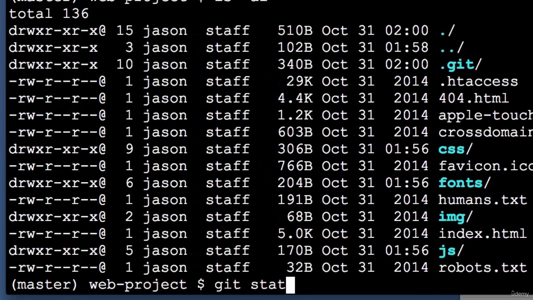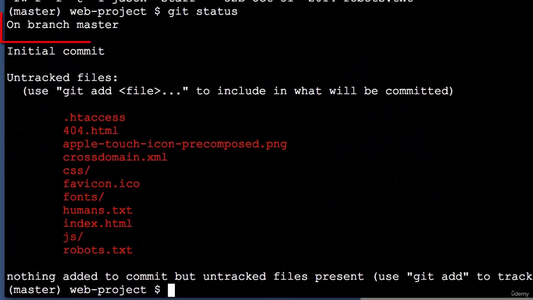Now if I do a git status, Git will remind me that I'm on the master branch, which is the default branch that you get when you create a new Git repository. And since we haven't done any commits yet, we are building up to our initial commit. And then Git notices a bunch of files that it's not tracking yet.